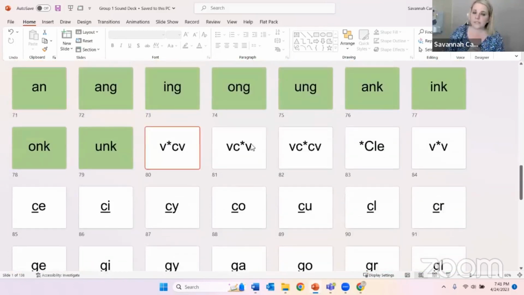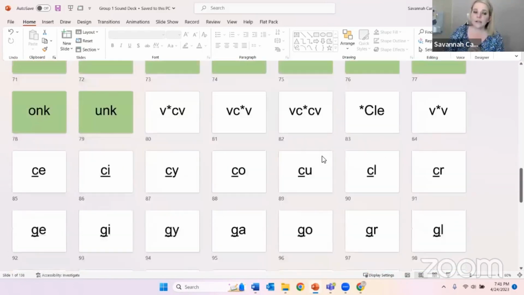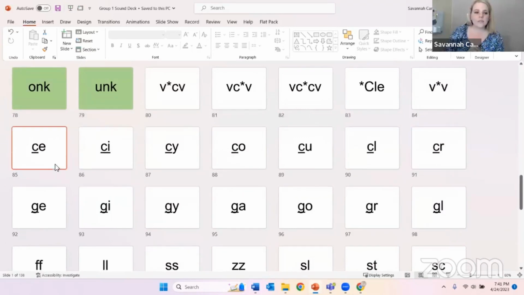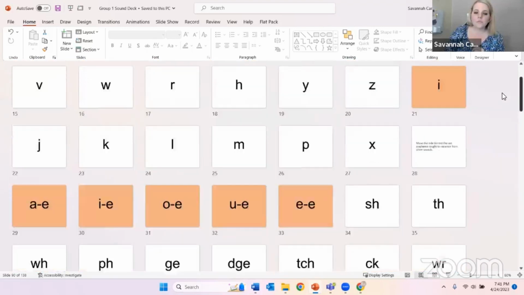So I also include syllable divisions down here. These are for gentle C and G. So when they see these cards, they are just going to tell me the sound of the C or the G. You're just trying to see if they know the gentle C and G sounds, okay? So that is how you can do it.